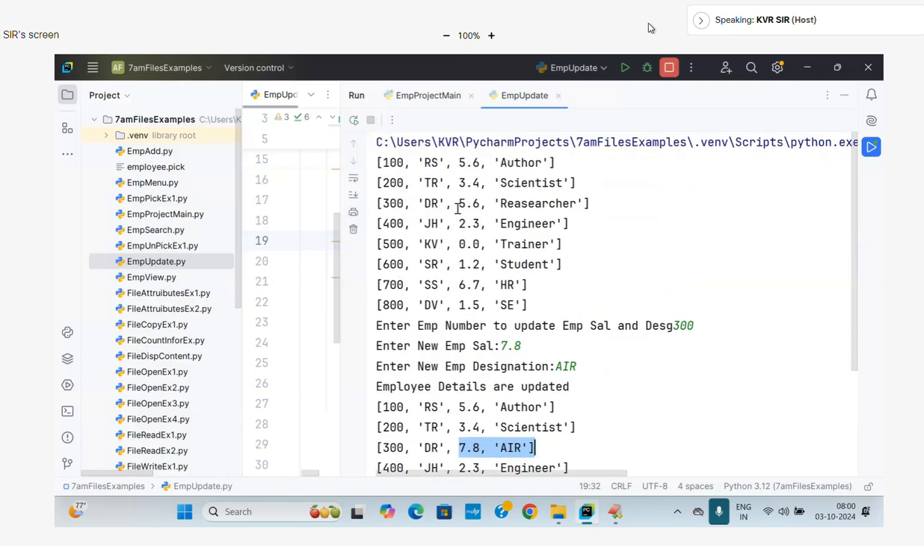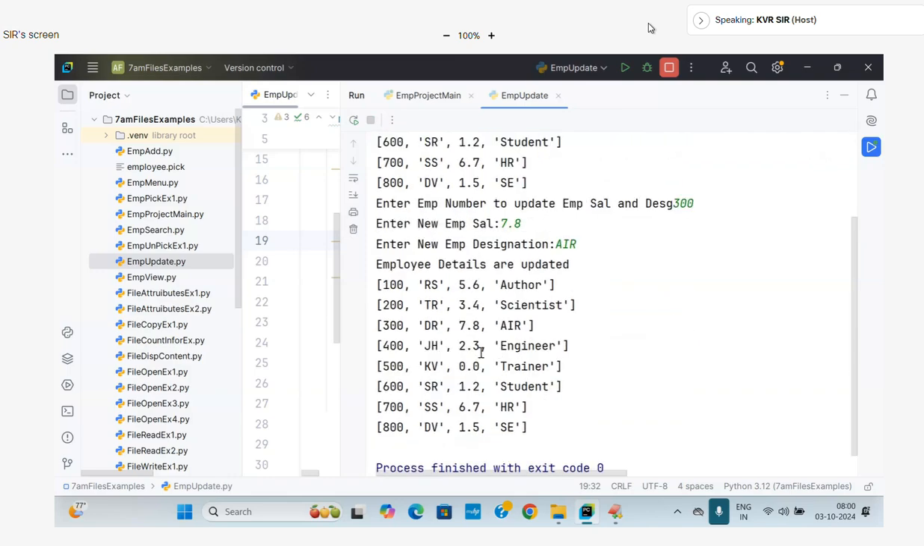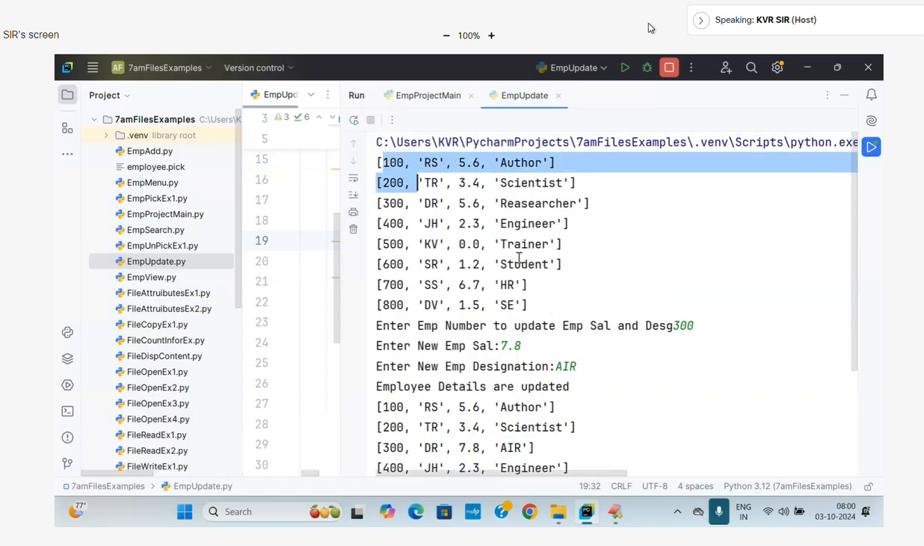Updated. Now it is updated. It is updated or not? This updated data, I want to write to the file. Our file contains what? Old data. This I want to write to the file.